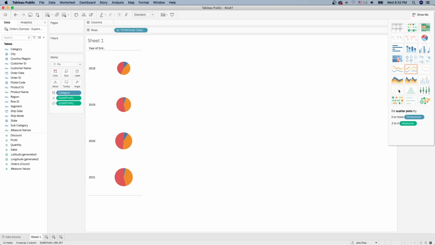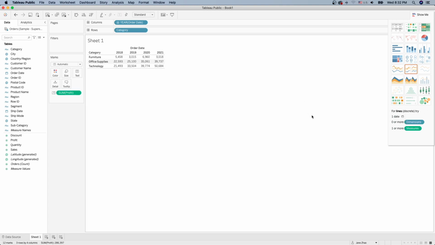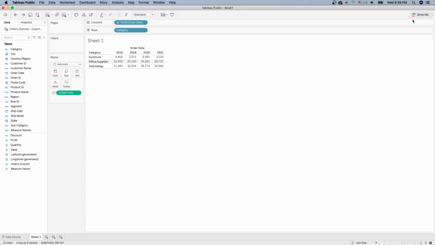When I mouse over scatter plot, it's grayed out. That's because this chart type is not applicable. The same for histogram. So when a chart is not applicable, it is grayed out. And I can click on the text table, go back to the original view. So that's a quick demonstration about Tableau's drag and drop feature and how to use the Show Me menu.